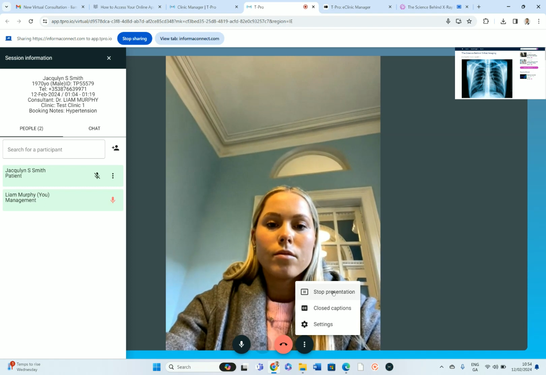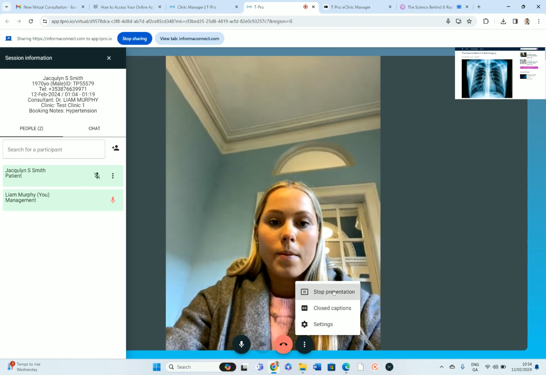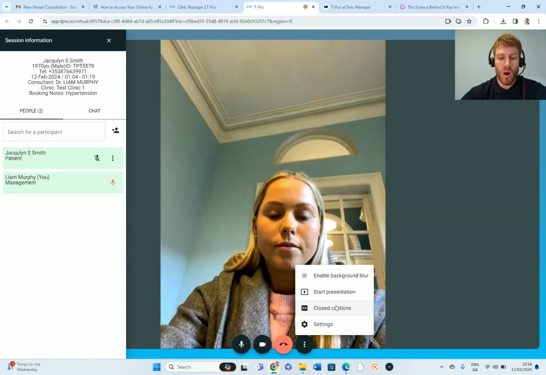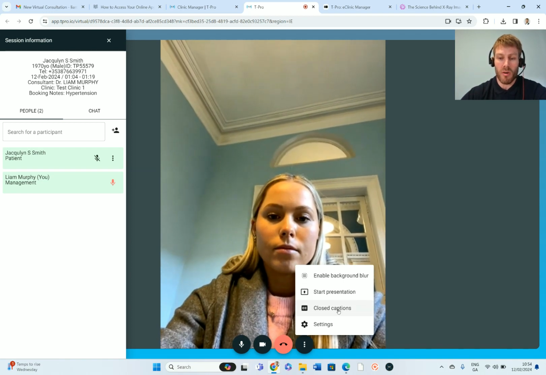Finally, the platform also gives users access to closed captioning. This can be used for patients or any other participants who are hard of hearing. Once enabled, it will then transcribe or provide a real-time transcript of what's being dictated, including speaker diarization.